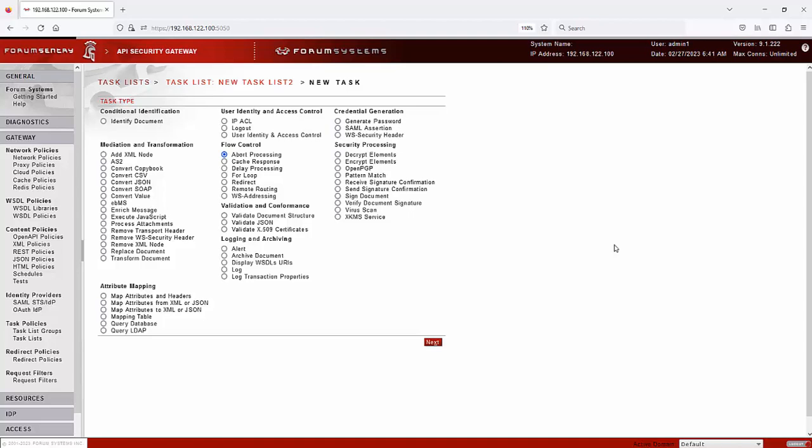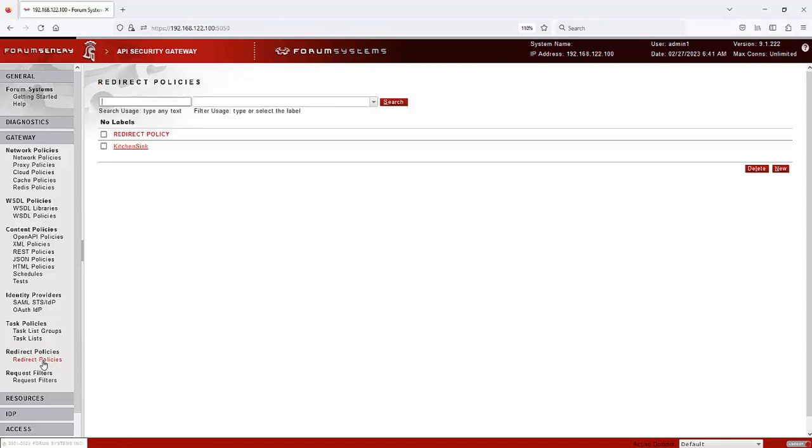There are a myriad of built-in processing task capabilities, from mediation to mapping, conditional processing, user authentication, flow control, validation and conformance, manual logging and archiving, generating or consuming user credentials, and security processing like encryption and decryption, signing and verification, or scanning for viruses. The task lists are highly flexible and extensible to achieve virtually any type of processing on inbound or outbound data. The Redirect Policy screen is for creating redirect scenarios, often used for login or single sign-on scenarios.